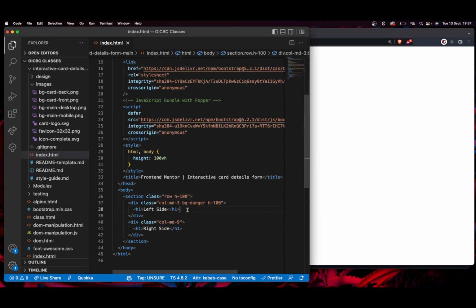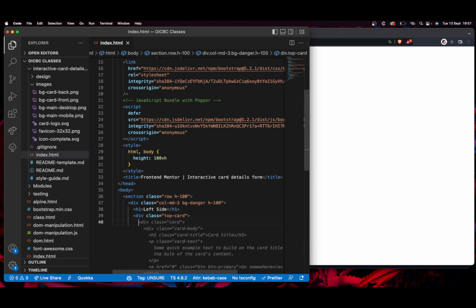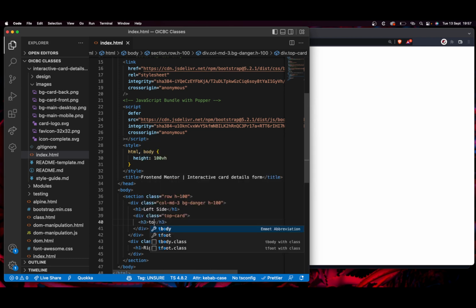So for the left side, for that other stuff you have to do, we can just do div dot, let's say, top card, like I did before. And I'm not supposed to be showing you all of this stuff again. So we could just do h3, top card, and then we do this one as bottom card.